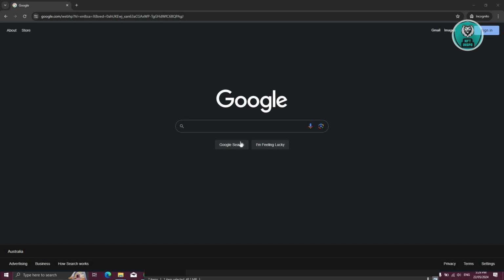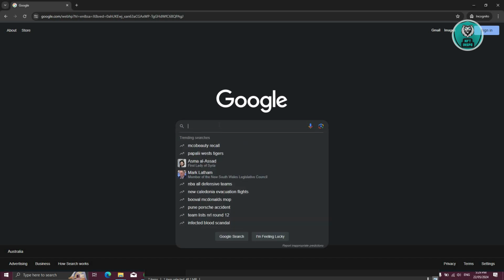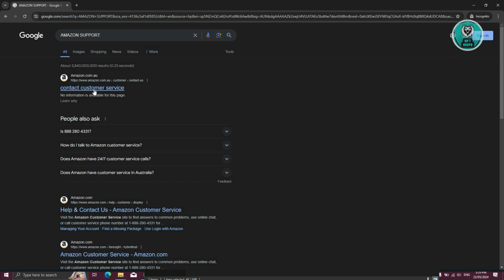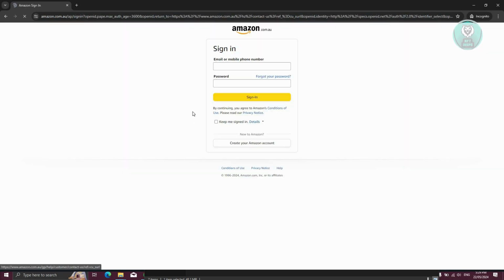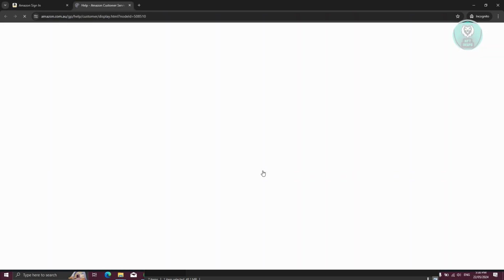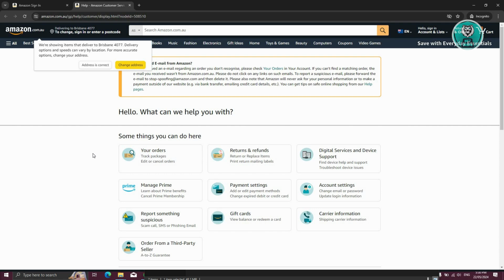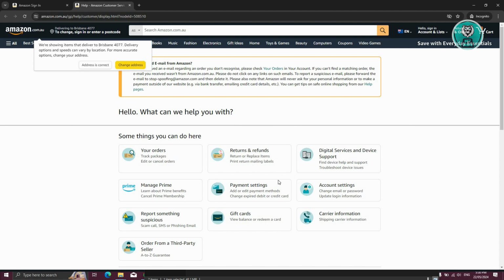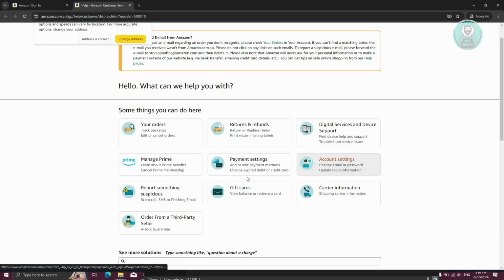So in this case, you need to open up any browser, go to google.com, just type in Amazon support, press enter, and choose the contact customer service option here. Now, it's going to ask you to log in, but instead of logging in, we now need to click on help. Now from here, what we need to do next is choose an option to ask for assistance. So for example, maybe I want to choose account settings here.